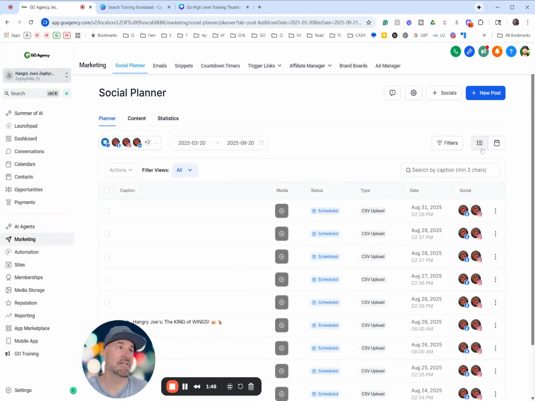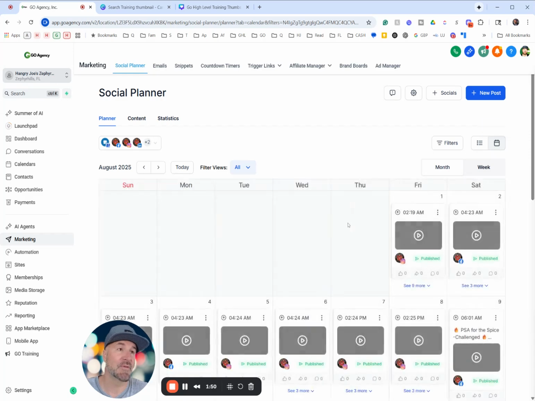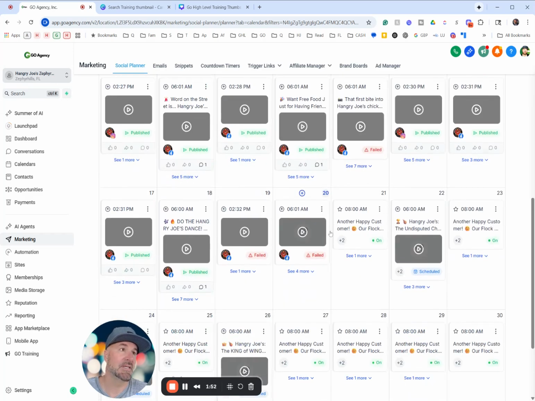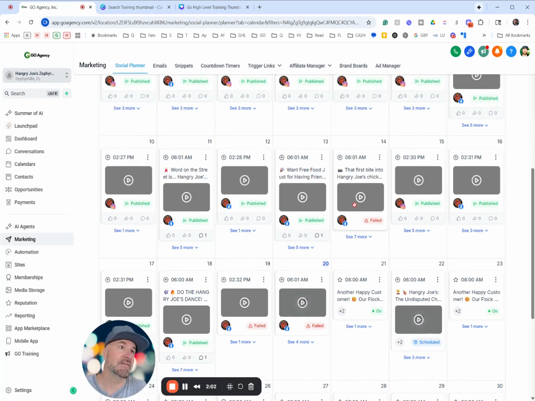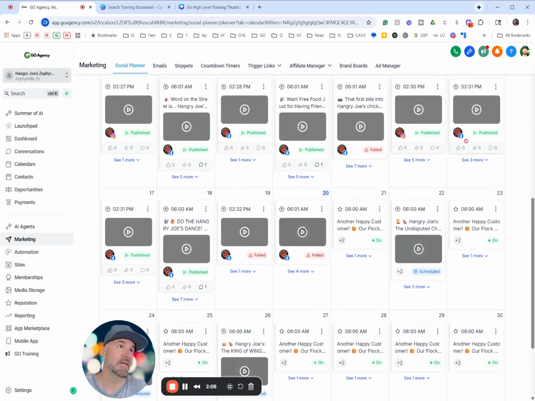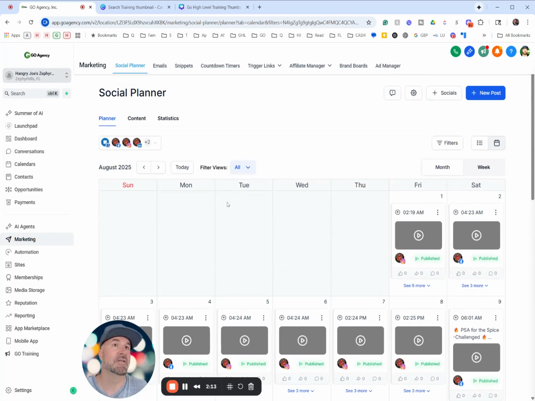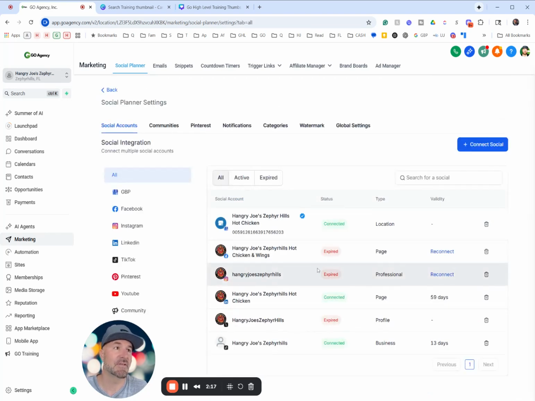Best way to check this to see if it's working or not is see if a post went through, right? So you can see today is what, the 20th, right? So you can see on the 13th, Facebook went down and we had failed posts here, and then it worked again. Then it went down again yesterday and we have failed posts. So what you need to do here is go into the settings, check that first, and hit your reconnect.